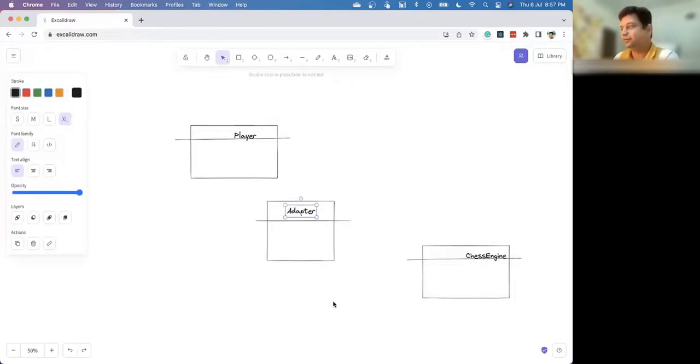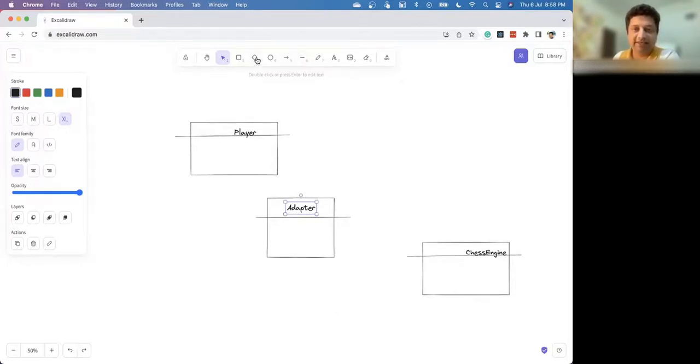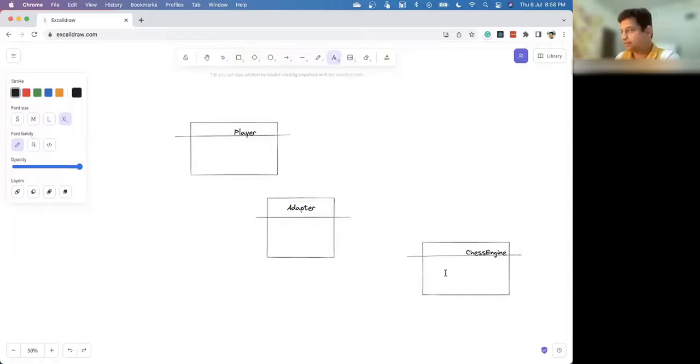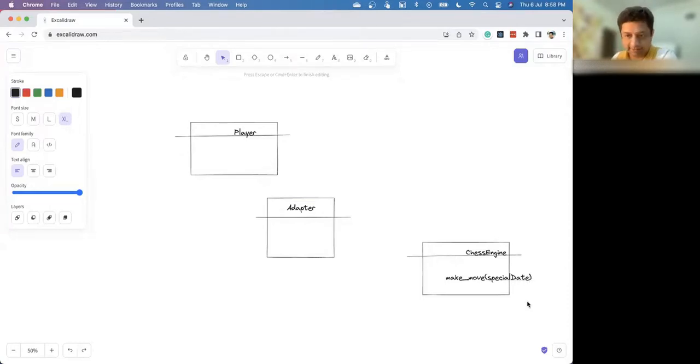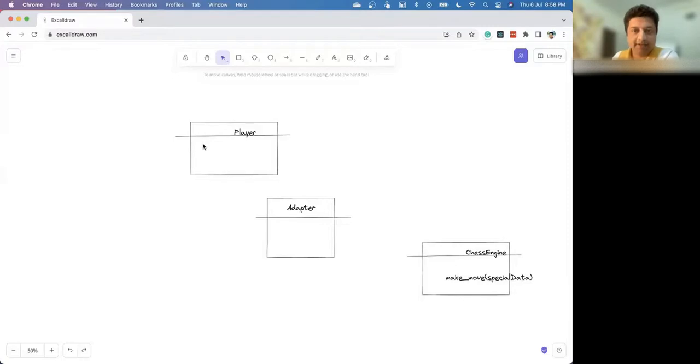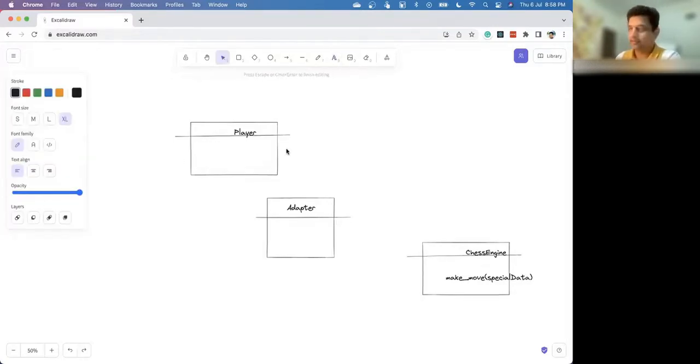Adapter will take care of making the call. So assume the method which we had here is called make move, and it has some data. We call it spatial data. Here we have a method which is called move, and it has some data as the parameter.